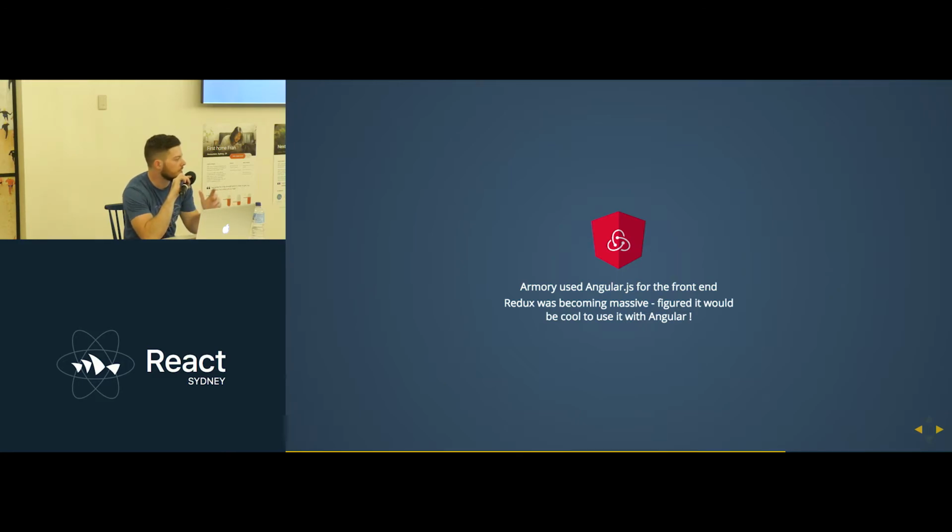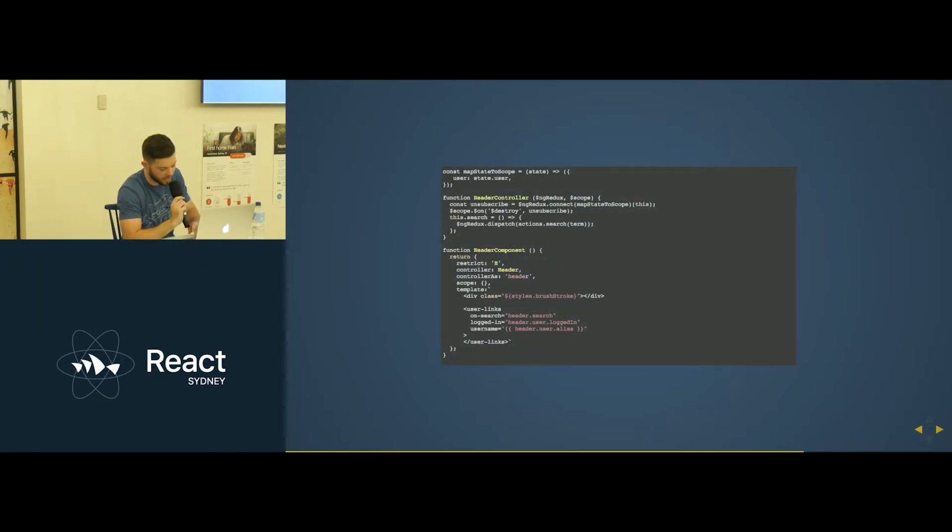When I was making the Armory, this cool thing called Redux came in, and I really wanted to get a taste of Redux, right? Everyone was talking about it. I wanted to be cool, so I brought Redux into the Angular Armory app. Here is an example implementation that I ripped out from the legacy code base. I don't really want to explain it because it's Angular, but you can see that there's some connect things and some actions being dispatched.